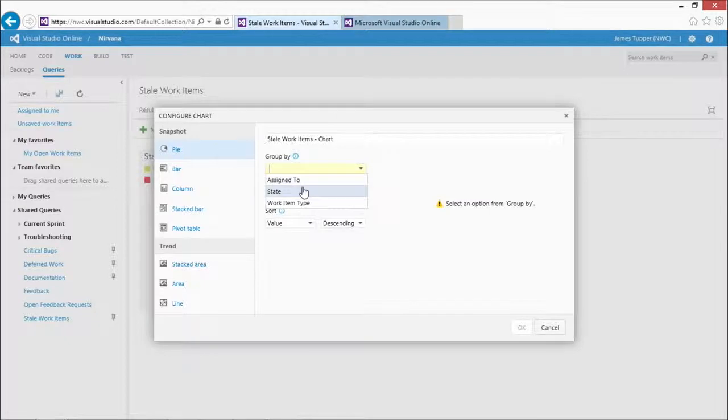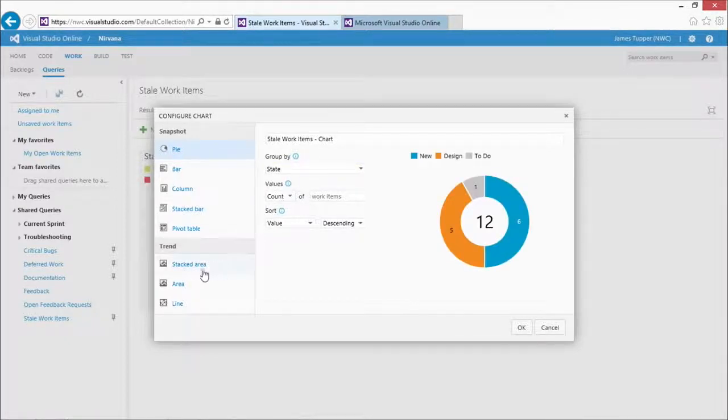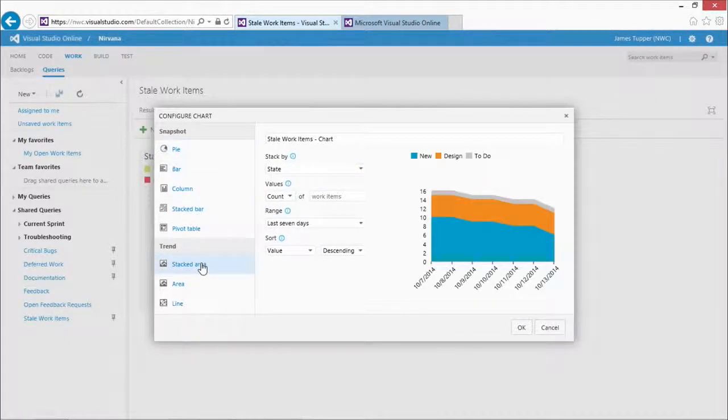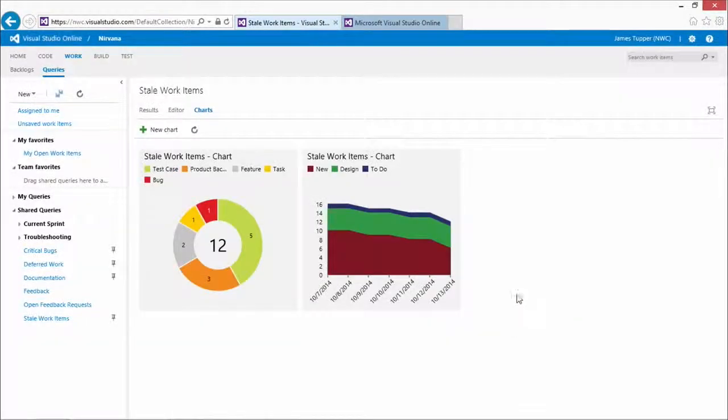Now, it's super easy to create these. I could take a look at what state all these items are in. I could look at that state over time if I wanted to see it trended. And I could even adjust the colors to make sure that they make sense for my project or my team.